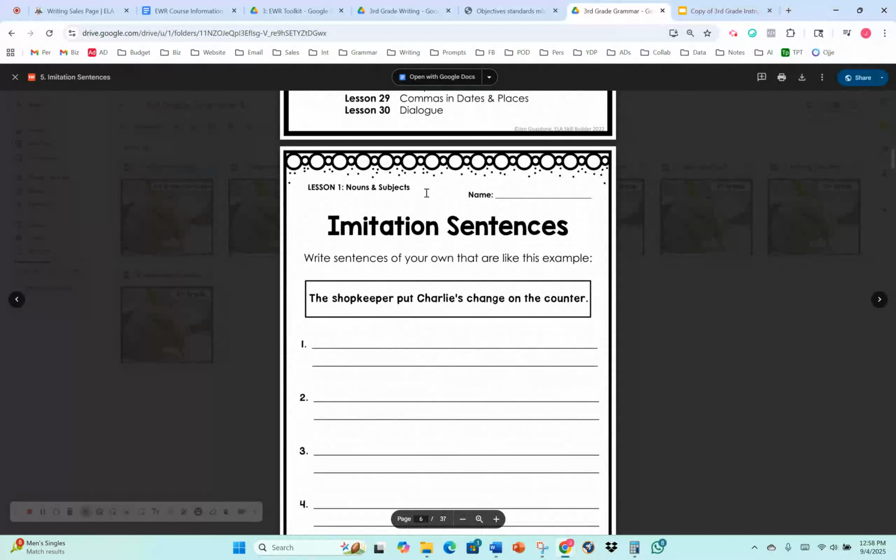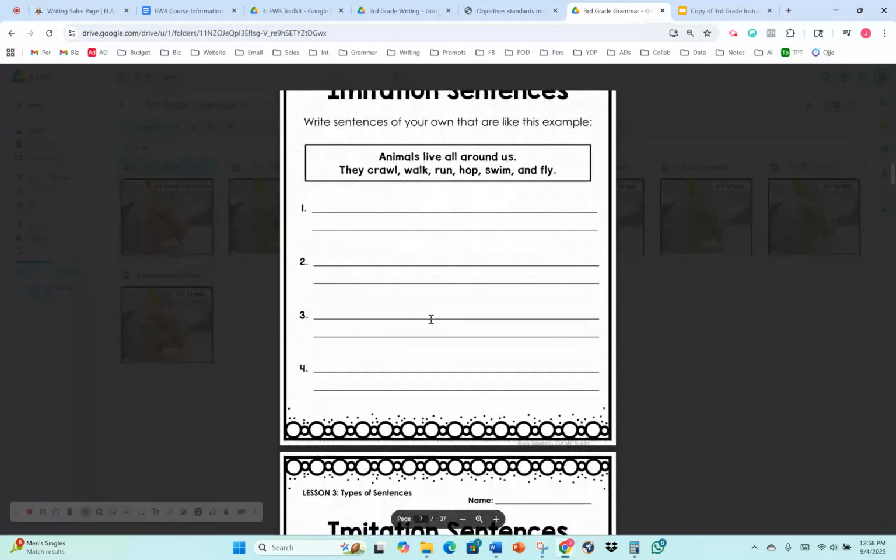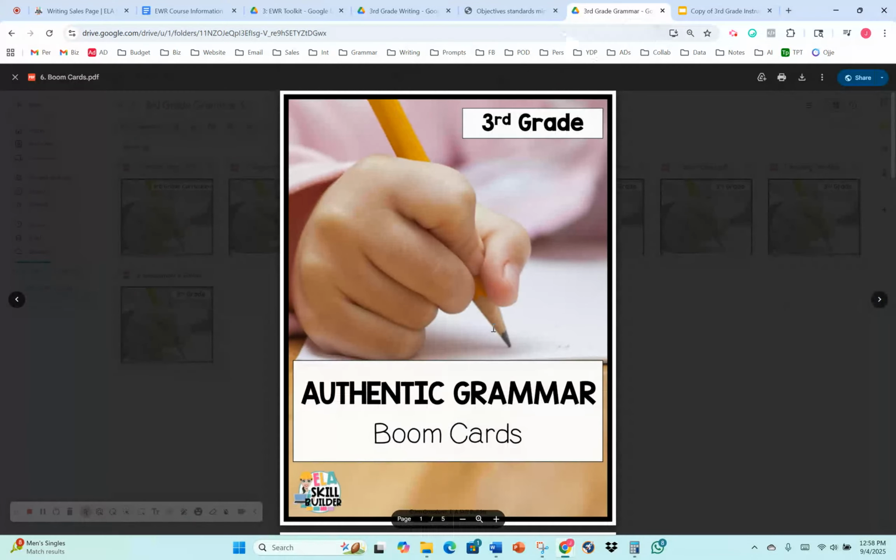Okay, on day 3, your students are going to write imitation sentences. So you have a worksheet for every weekly grammar skill. So on week 1, they're learning about nouns and subjects. So this is your mentor sentence, and students are going to write imitation sentences that resemble these mentor sentences. So there's one of those for every weekly grammar skill.